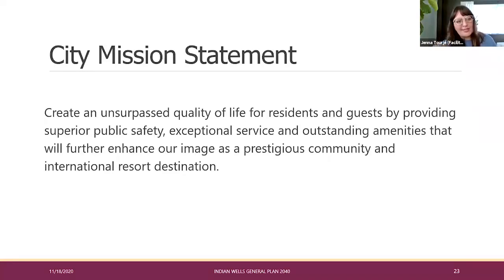So right now on the City of Indian Wells' website, there's a mission statement, and the mission statement says that the city will create an unsurpassed quality of life for residents and guests by providing superior public safety, exceptional service, and outstanding amenities that will further enhance our image as a prestigious community and international resort destination. So that's the mission statement on the city's website.